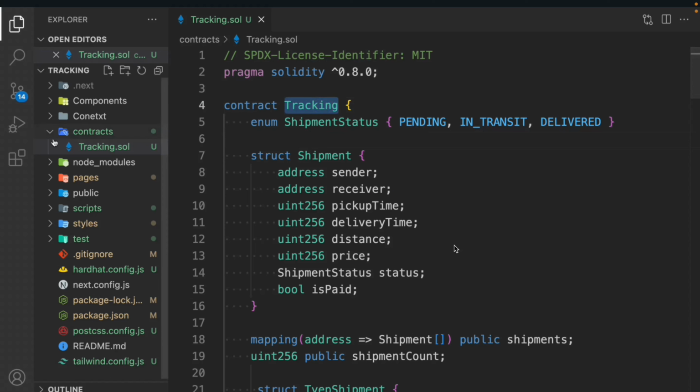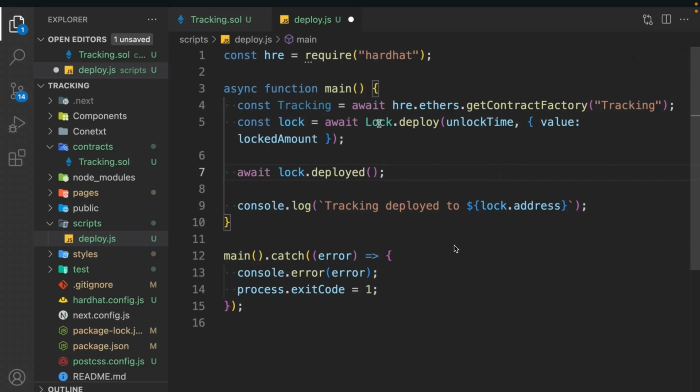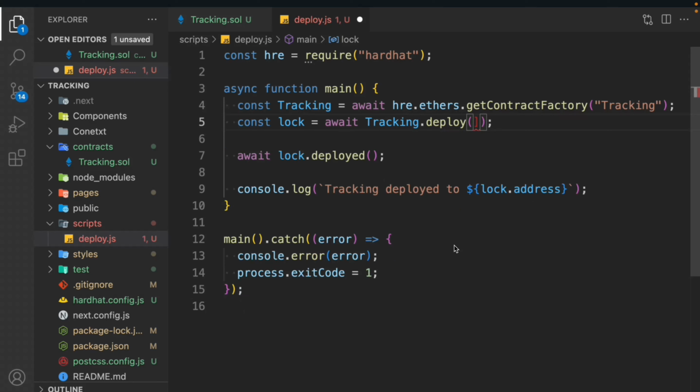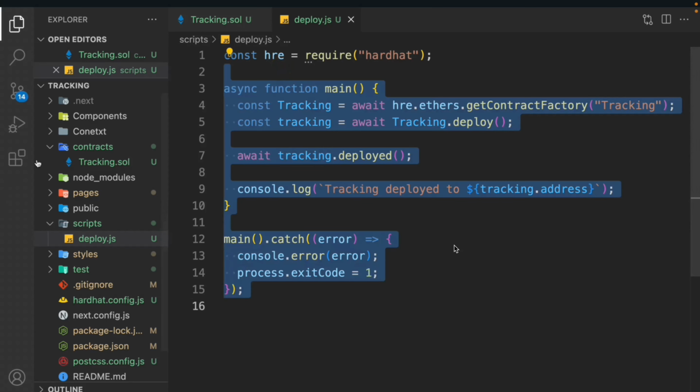Now let's come here, go to the script, and we have to change the name in deploy. We have to change the name of our contract. So here we have Lock, simply select it and replace it with Tracking, and that's the same thing we have to do here. And we have to replace this because we are not passing any argument into our constructor. So simply replace this with a small t, grab that one, and paste it here. So that's the entire deploy script we have. I believe this is nothing new to all of you guys. You already know how to do it. So that looks pretty fine to me.